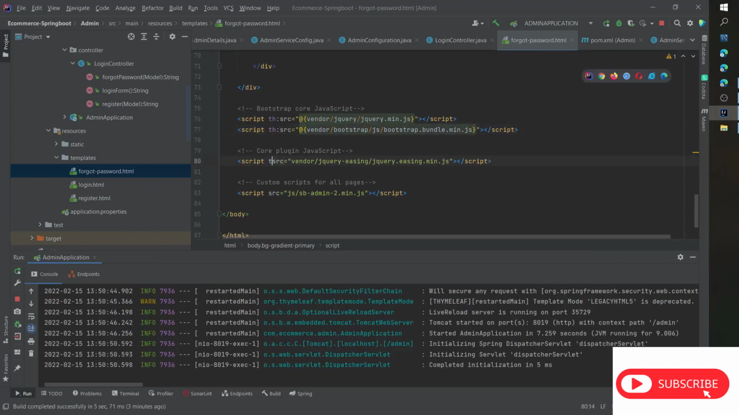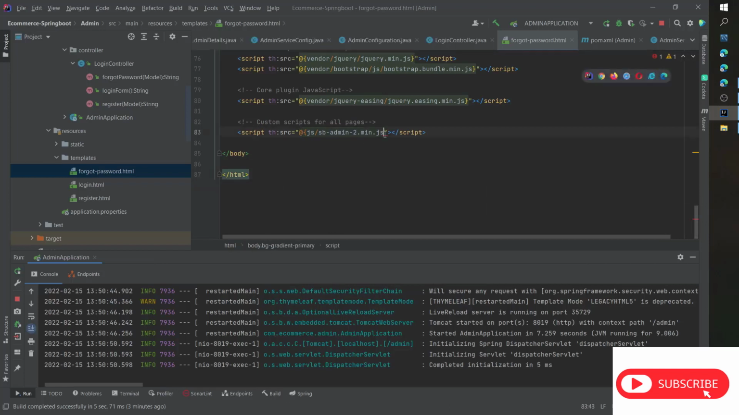So here is the default template. I will rewrite it with the syntax of Thymeleaf.